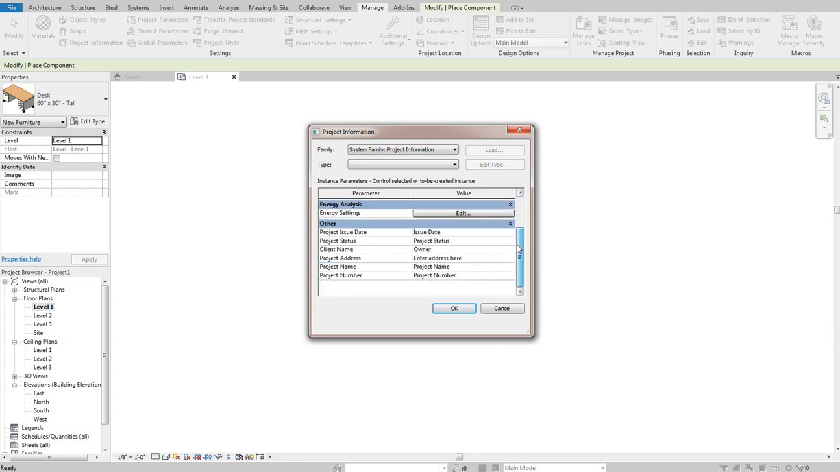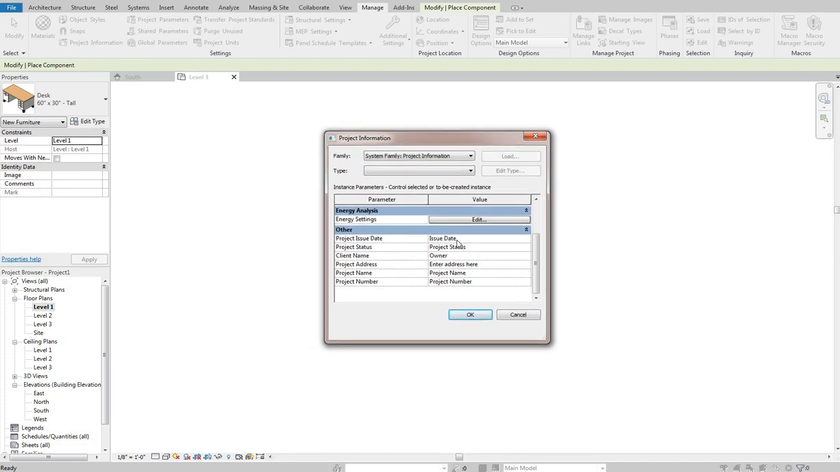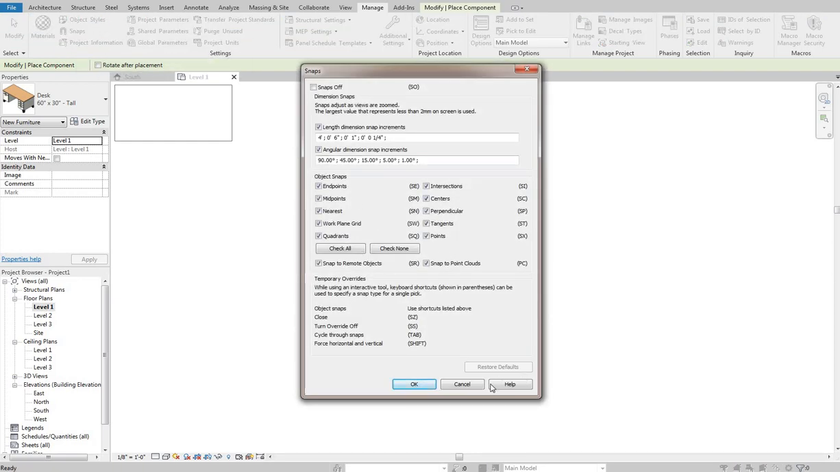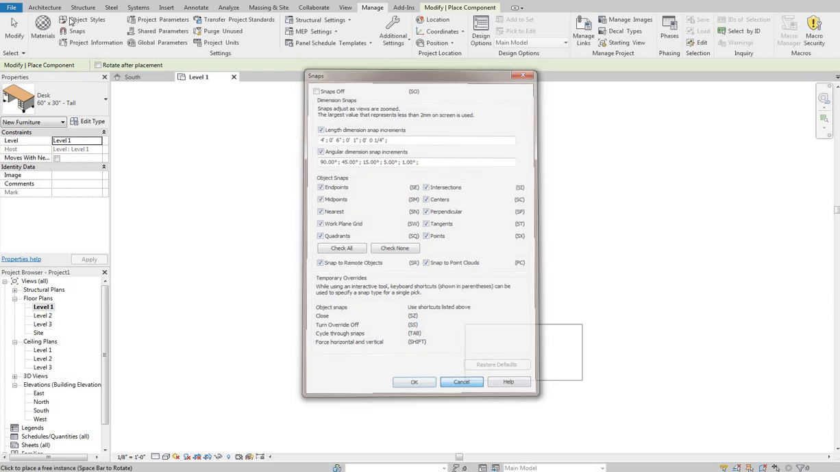So this is the kind of stuff that can show up on sheets automatically. You can create sheets that reference this stuff, so that when you're dragging things onto a sheet, it automatically populates all this, and you only have to enter it one time. You've also got snaps, so you can turn what snaps and things you want on and off.